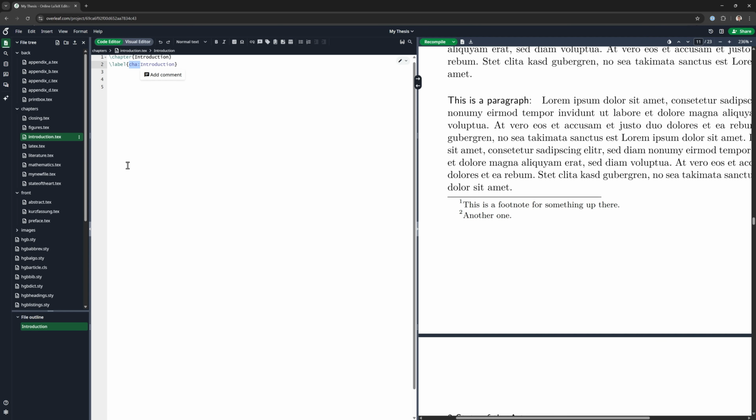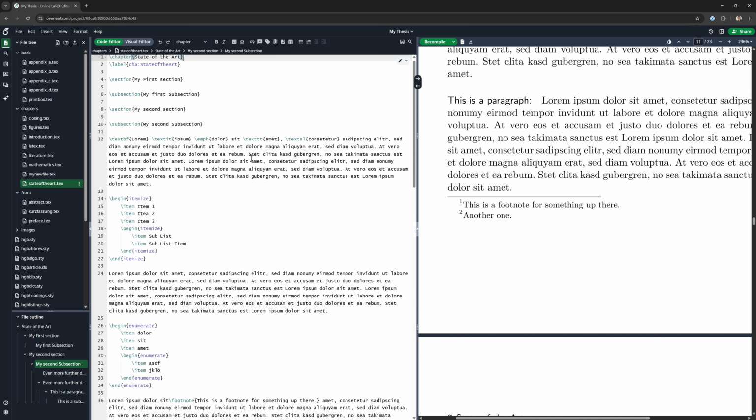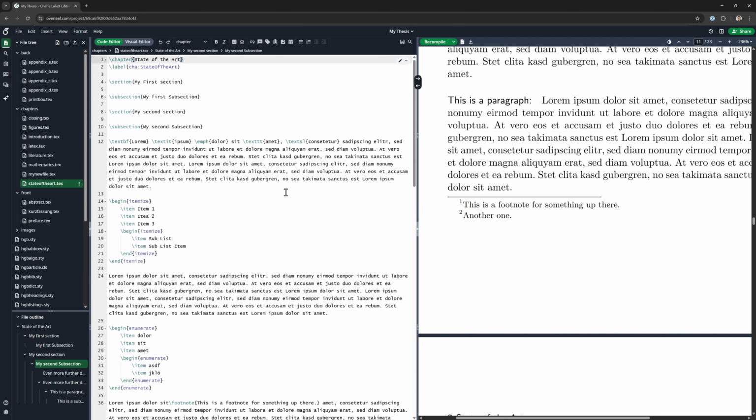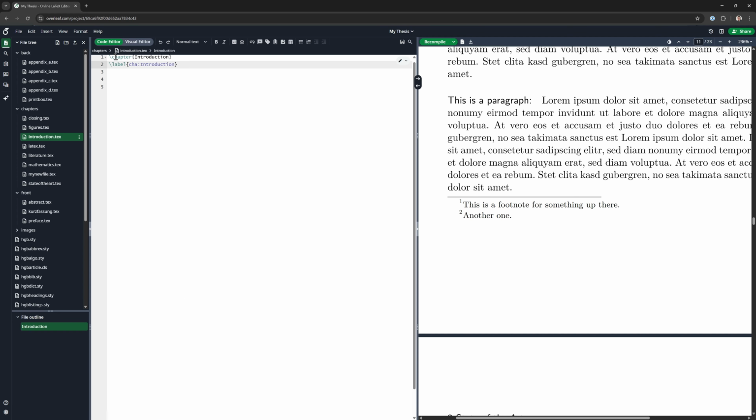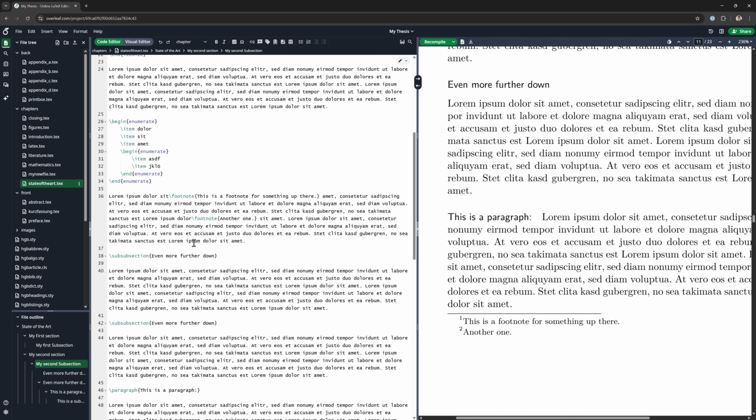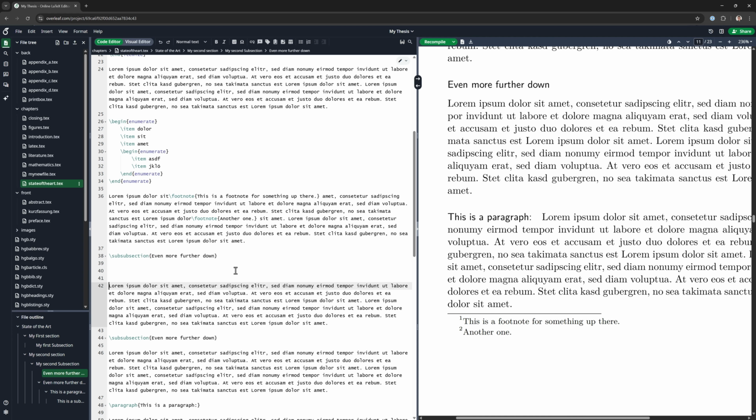So should I want to reference the introduction chapter in my state-of-the-art chapter, I can do it as follows. You can see the label was placed right below the chapter command here, as well as in the introduction chapter. So because it's right below the chapter command, it will reference the chapter. If I go back to my state-of-the-art chapter here, and let's say we have the subsection here, it's called even more further down. Let's go here and let's say, as mentioned in chapter, and now I want to have the number of the introduction chapter.